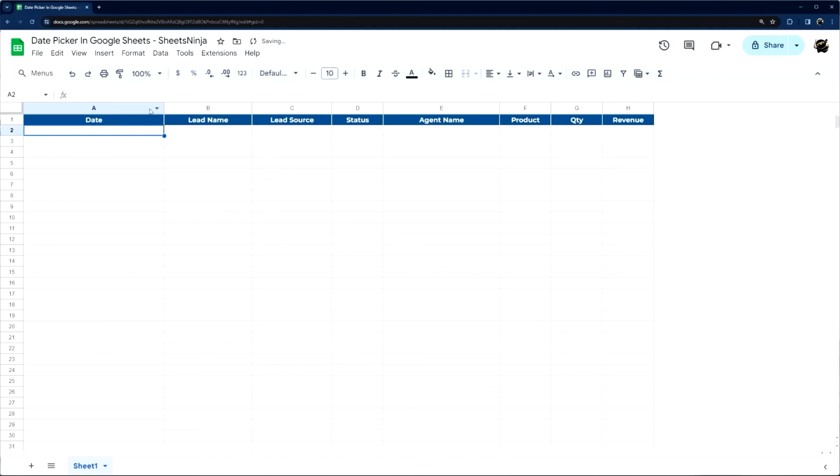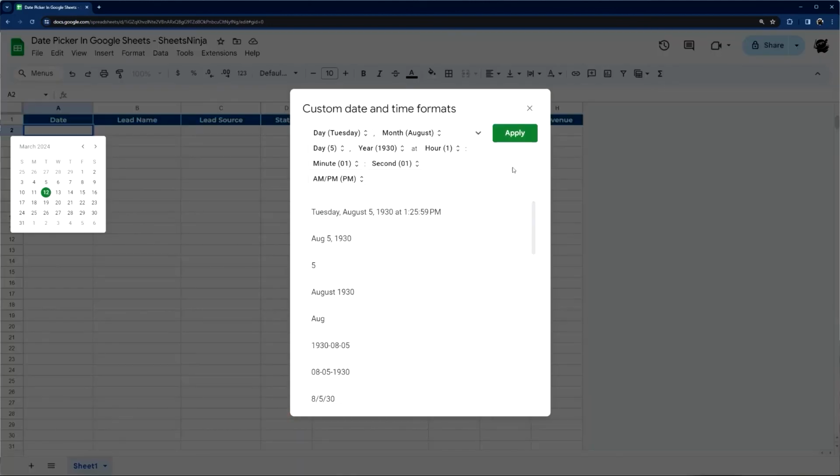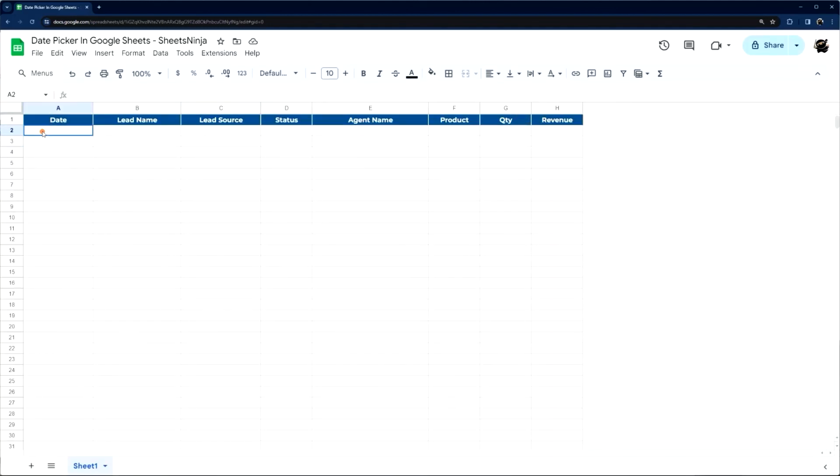All right, so I just want to give you a quick idea on how those formats worked, so you can adjust through that custom date and time, or you can select a standard one here. All right, so that is it for today on adding a date picker in Google Sheets.